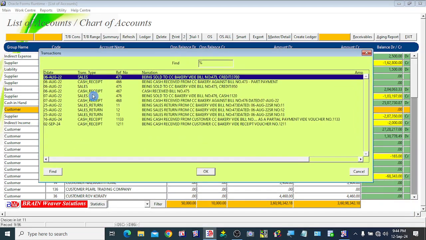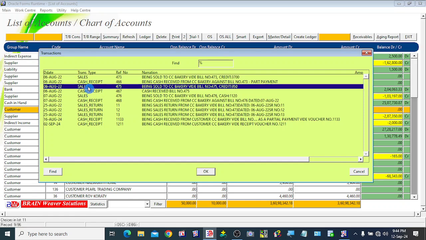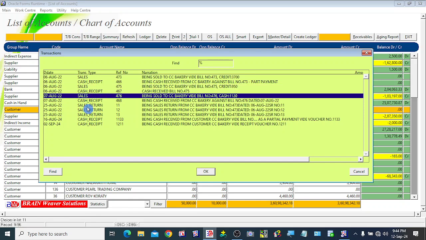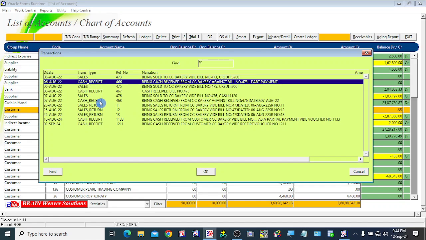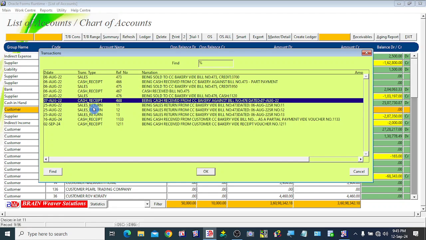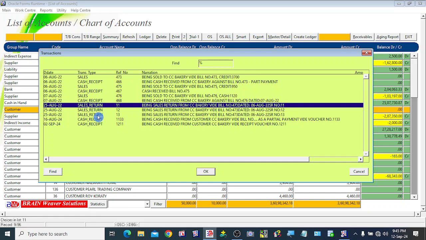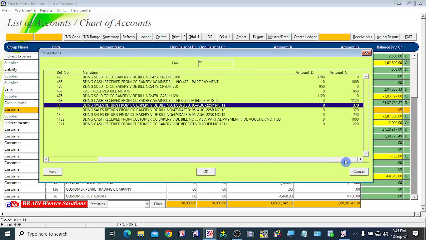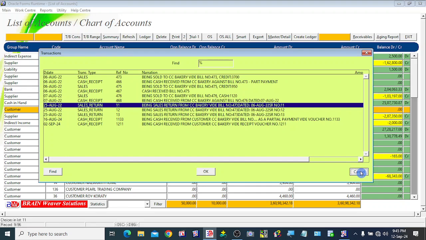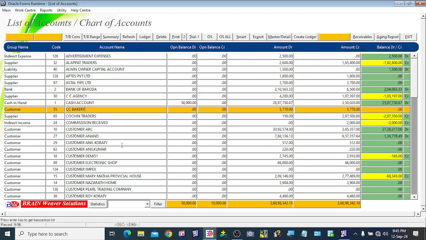Here we can see how much sales we have created for the specific customer, how much cash receipt we have received from this customer, against which voucher number, on which date. All such information you can see here for a quick reference. So instead of going for a specific ledger account, we can see all the transaction history by pressing the enter key, by placing the cursor on a specific ledger account.